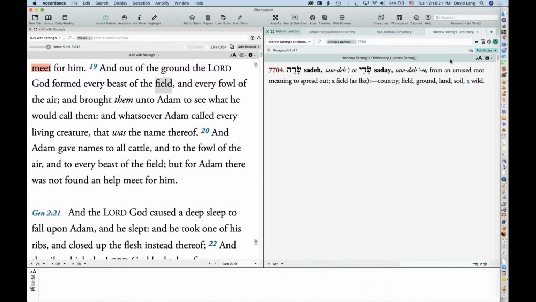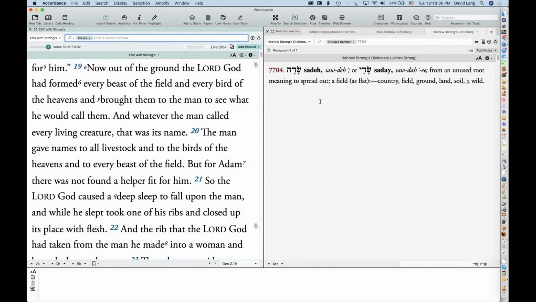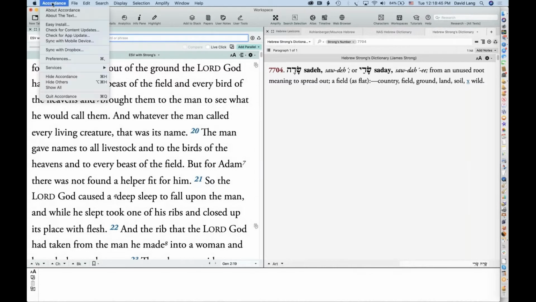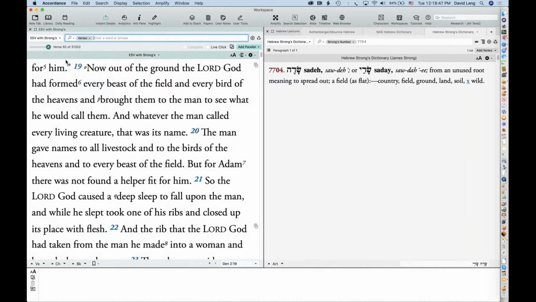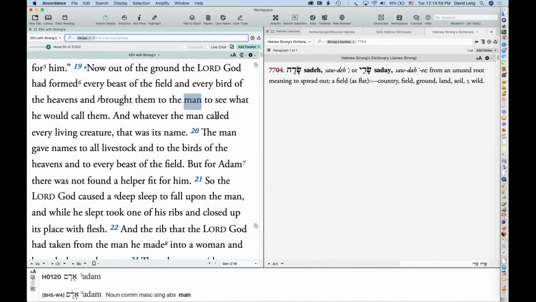We're in Hebrew. So there are specific dictionaries that are linked to specific key number texts, but you can override that so that it just takes the Hebrew word and looks it up in your main Hebrew dictionary. So if you have a more expensive, more thorough Greek lexicon or Hebrew lexicon that you've added on, you can go to the preferences under Amplify and choose Override Key Number Dictionaries and choose which lexicon you want to use. All right, so that's triple clicking from a key number text.